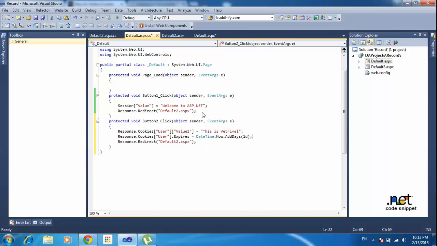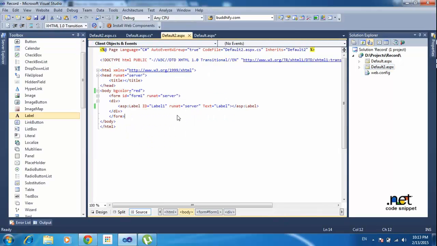But the difference between the cookies and session, I will explain the session also. Before that you have to see how it's working. So I'm passing those values. Now I'm going to form 2. Here I need to create one more label. Control V. This is label 2.